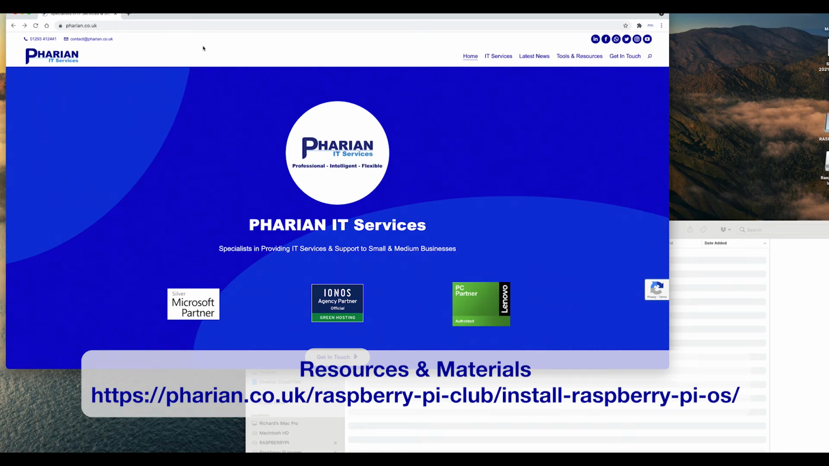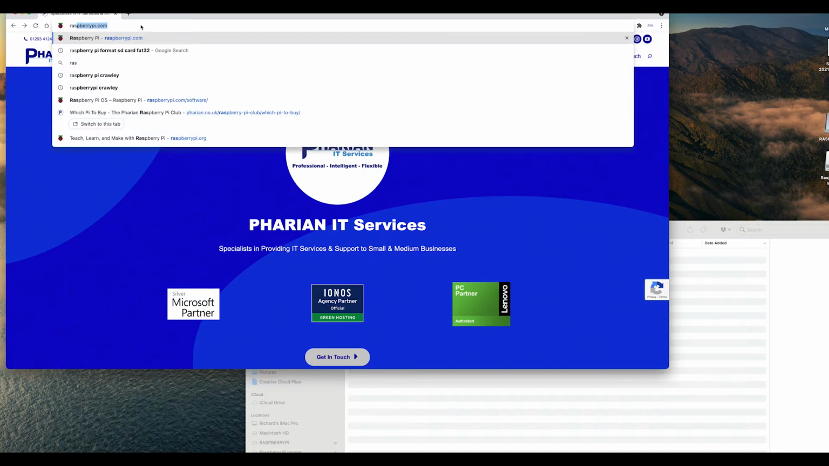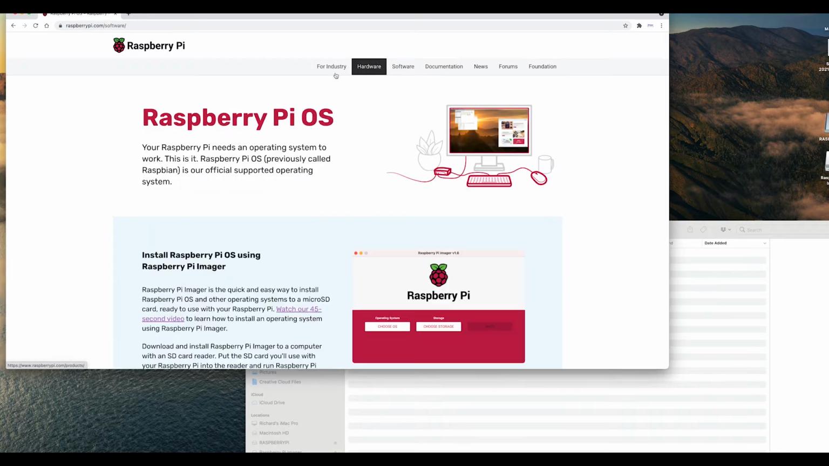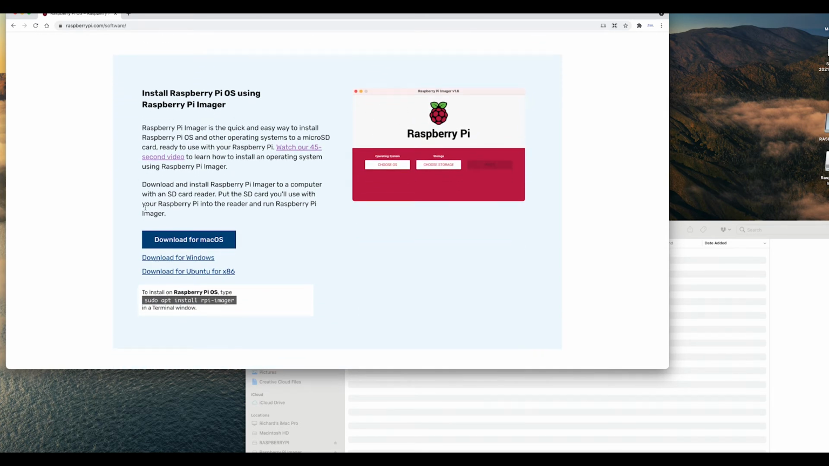The simplest and the recommended way to get an operating system onto your Raspberry Pi is by using the Raspberry Pi Imager application. Now I'm on my Mac here, so if we go to raspberrypi.com and click on software, and I will of course put this link in the notes, we get to this page. It really is this simple.